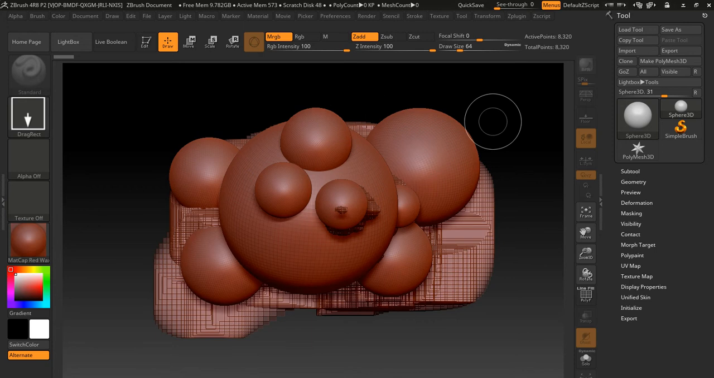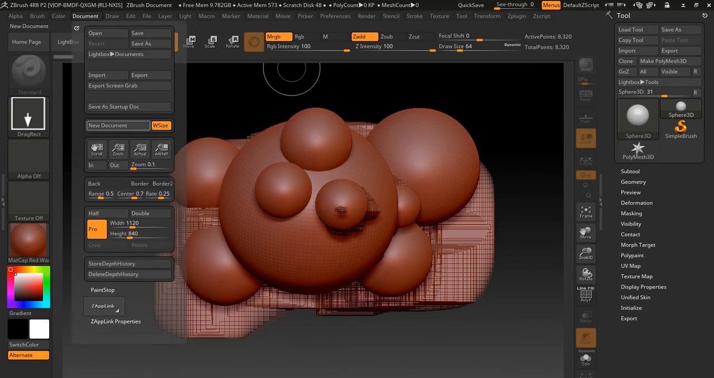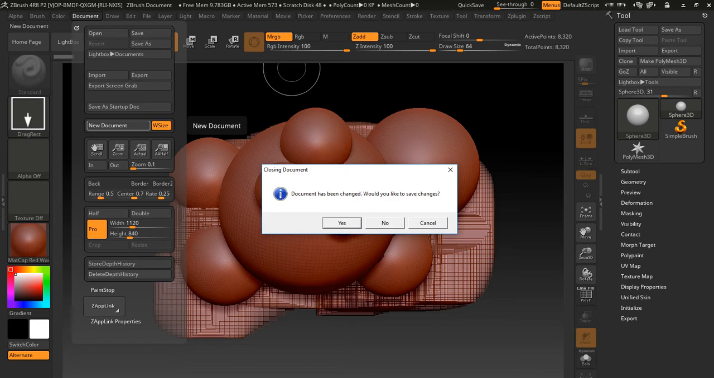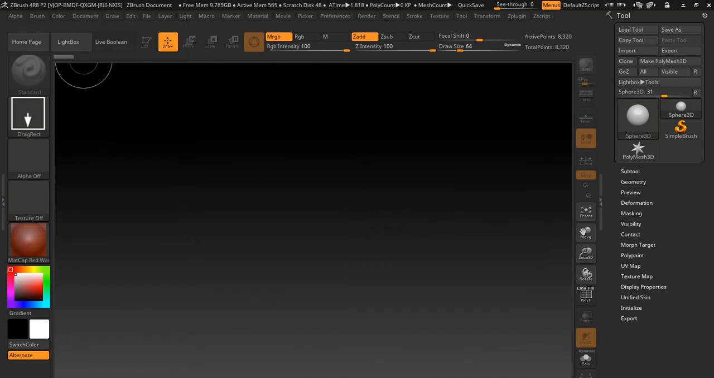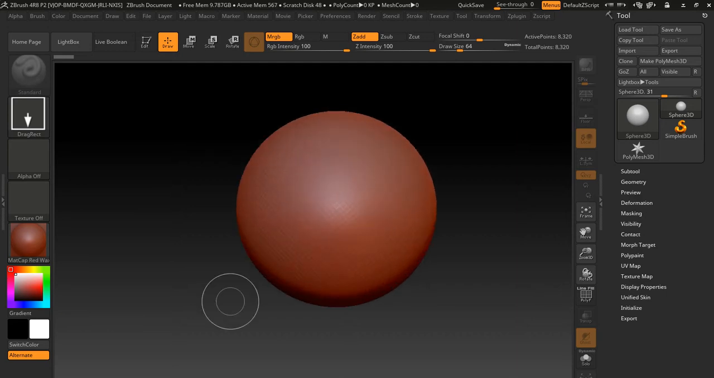So I'm going to hit Document, there it is, and New, and then say No. So go to Document, say New, and then say No to clear your document, right? All right, and then just drag a sphere. If you have the light box open, click that light box button and it'll make the thing go away. There you go.